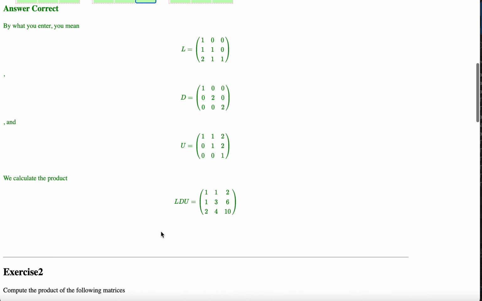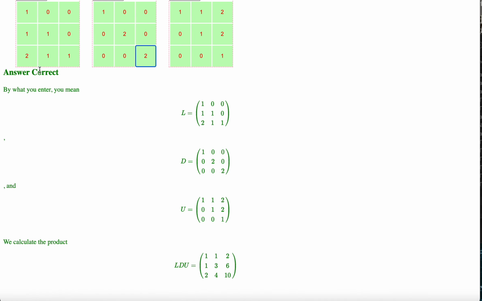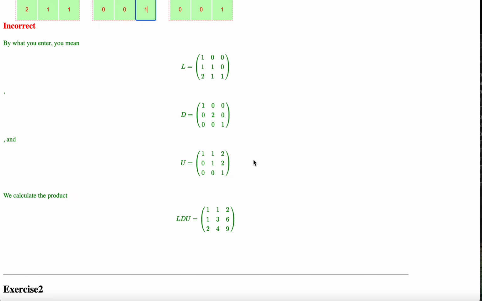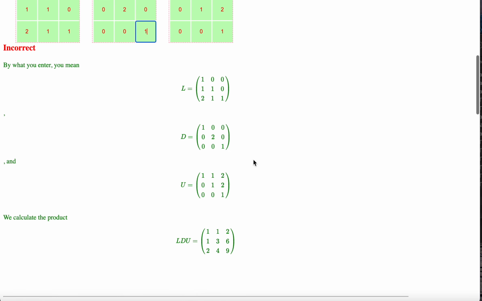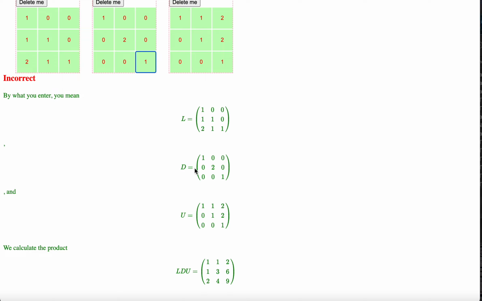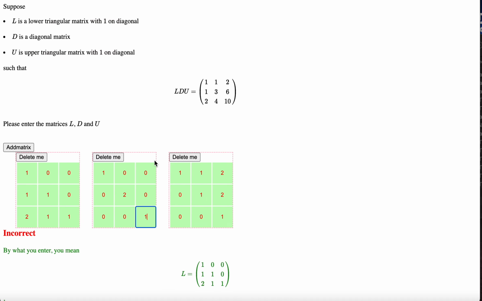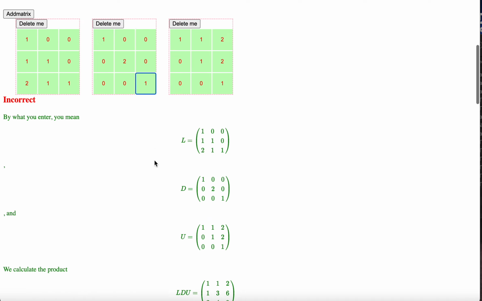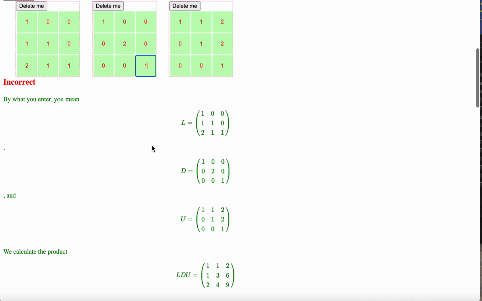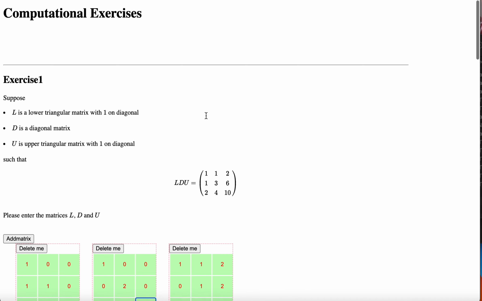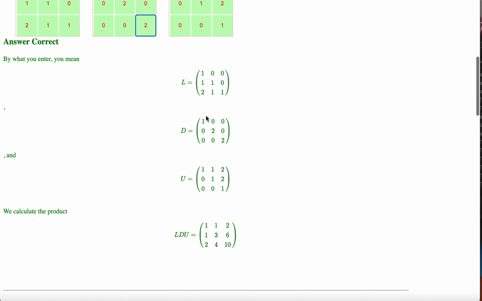And actually, let's see what happens if you enter an incorrect answer. I change this entry to 1, right? And the program can actually tell you why this is incorrect, because it can calculate for you. Like, if this is your LDU, then it calculates that LDU is that matrix, not that matrix. So it will explain to you why your answer is incorrect. So this is some feedback. You can always do this exercise to make sure that you understand everything in the class.